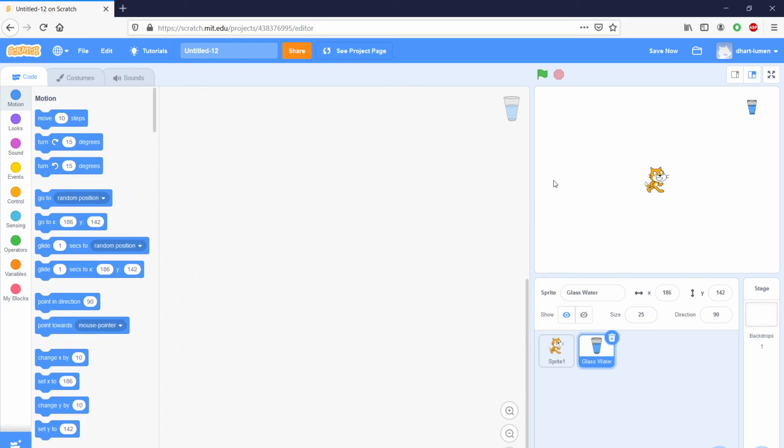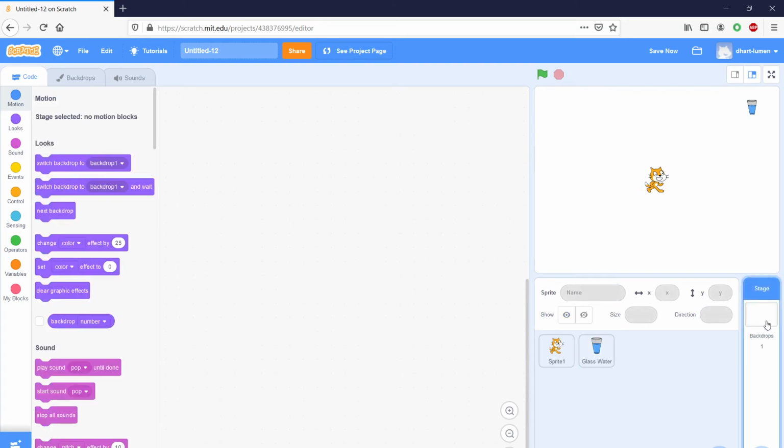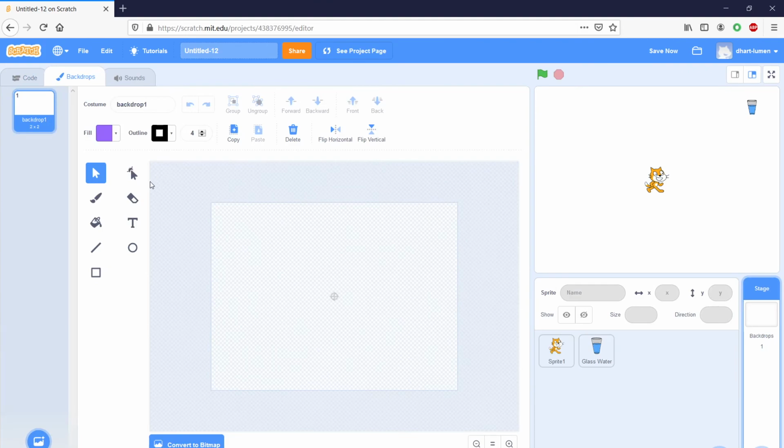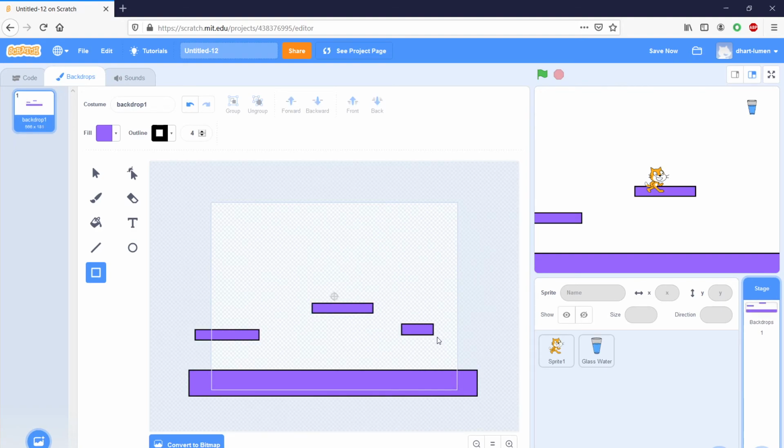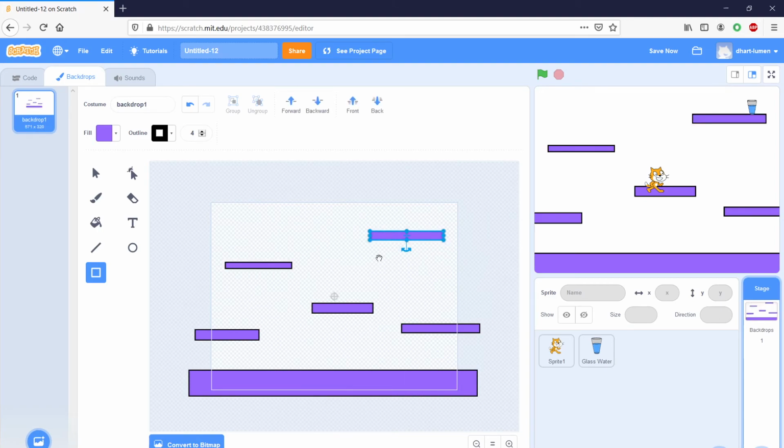Now we need to design our stage. So we're going to go to our backdrop. And for simplicity, I'm just going to make some platforms. So this is our main platform. Maybe we have a platform there, and a platform there, and a platform there, and maybe there's one up here and one up there. You can design it however you want. I'm going to make that one a little bit smaller.